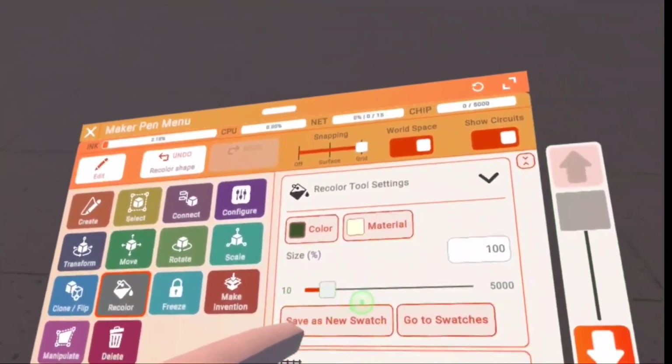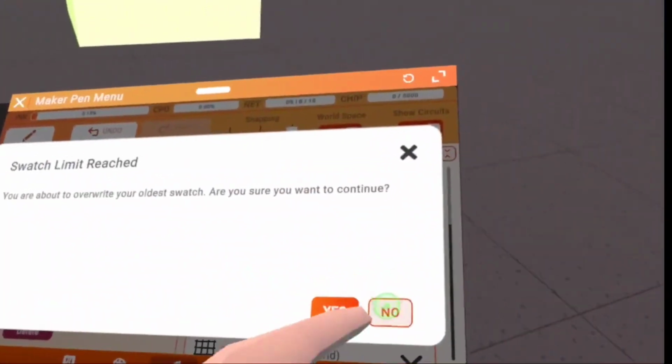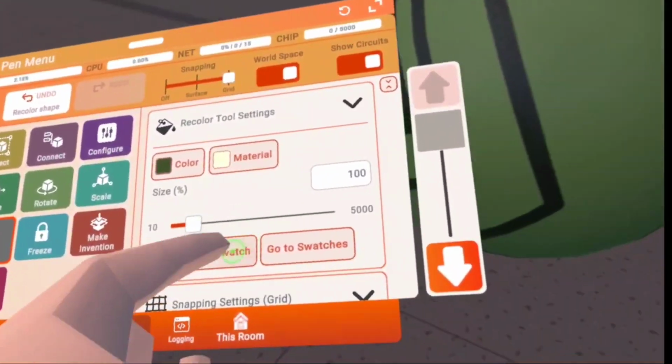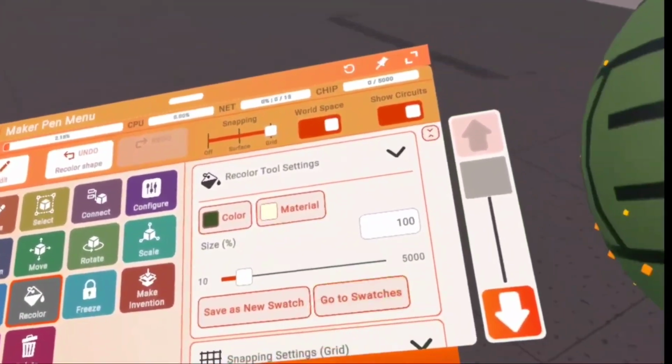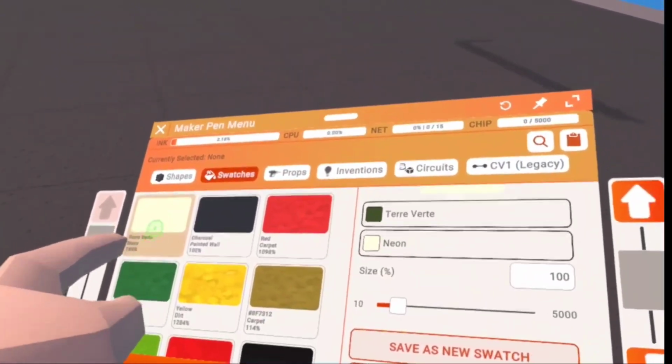And that's the recolor tool. If you want to, you can save this color as a new swatch here. You can click save new swatch, and then click save, and you can click go to swatch here, and your color will be here.